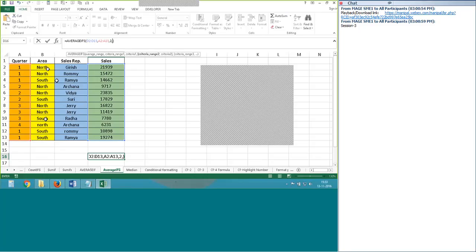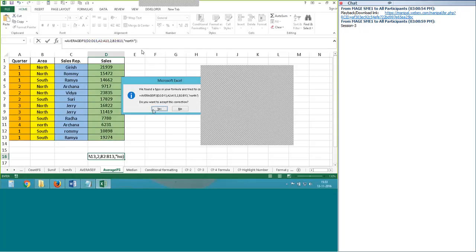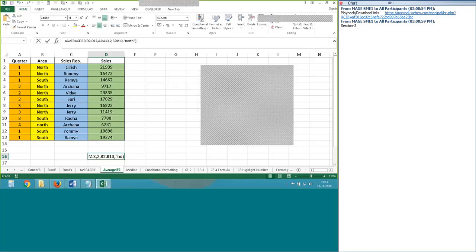I don't have to use any one column. It is not restricted. So I can go with the second criteria range, this one, or maybe I can go with this. I can go with this and comma. In that, I can type north, bracket close. Sorry, there was a miss, bracket close.